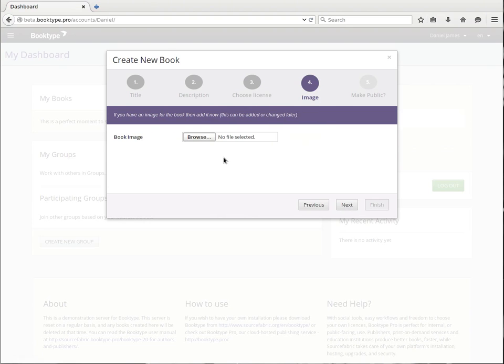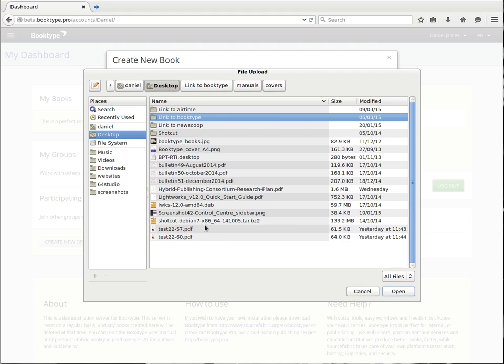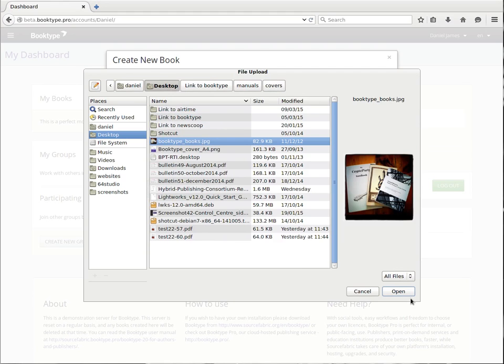Choose an image for the work. Now this doesn't have to be the final cover. This is just an image to help represent the book in Booktype itself. So let's have this one.